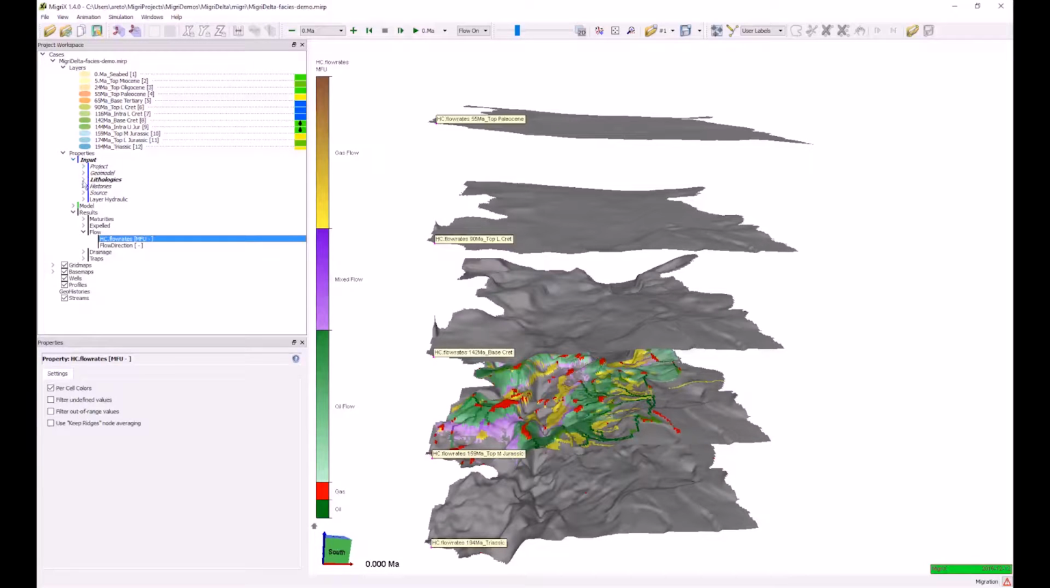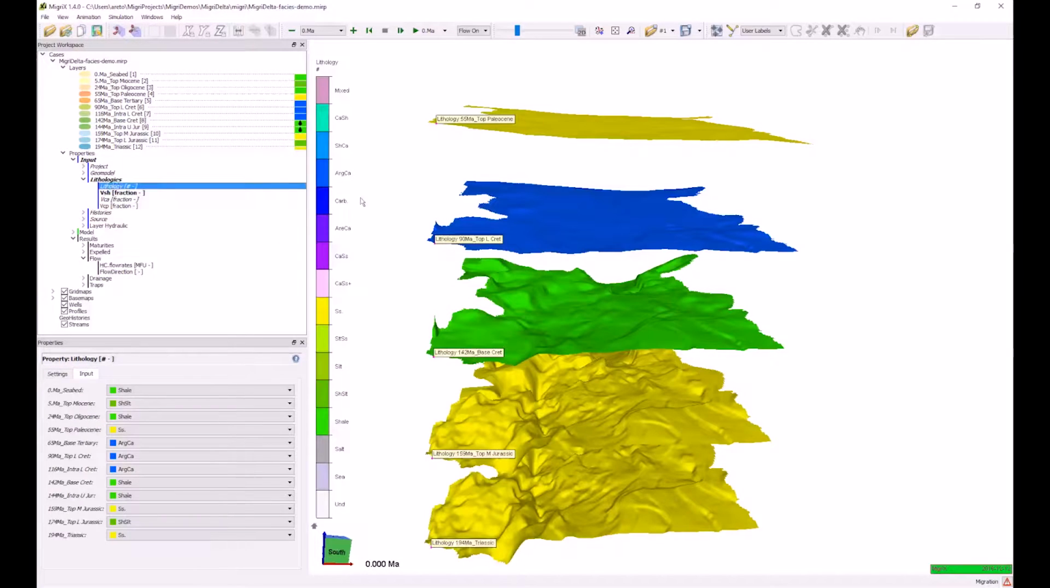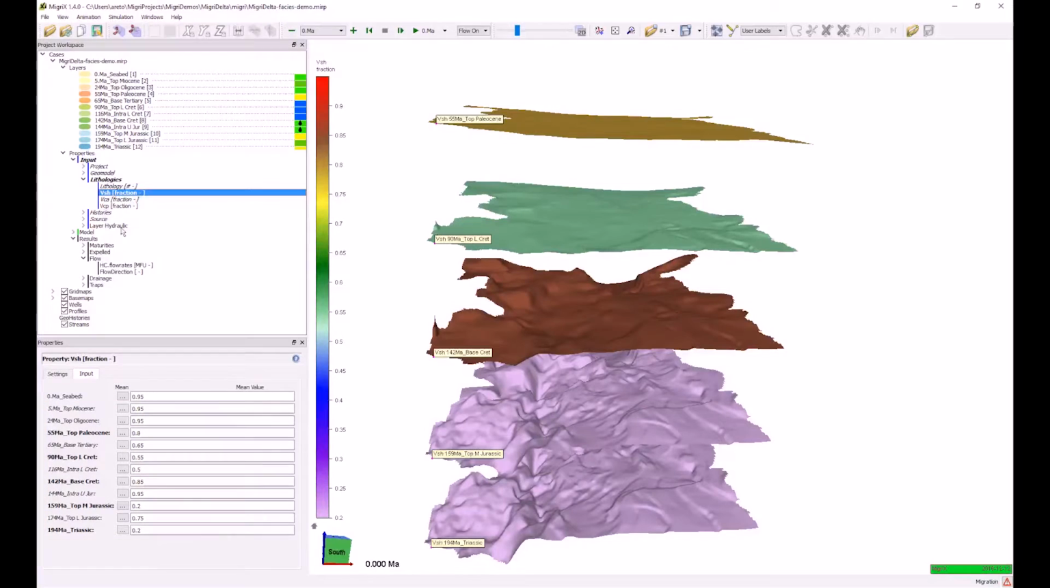We can go into the input lithologies folder to look at the lithologies that we have assigned to the different layers. It's a mix of sandstone and shale and carbonate. Okay, and we can also look at the V-shale fractions that are assigned, and we see that these are only constant values.